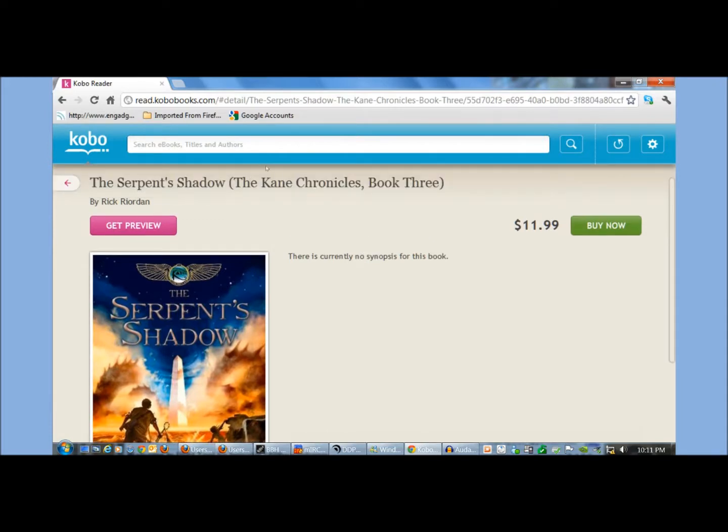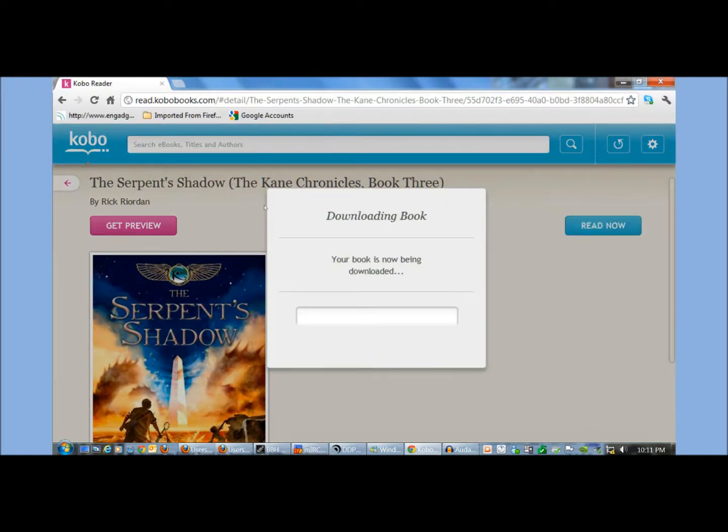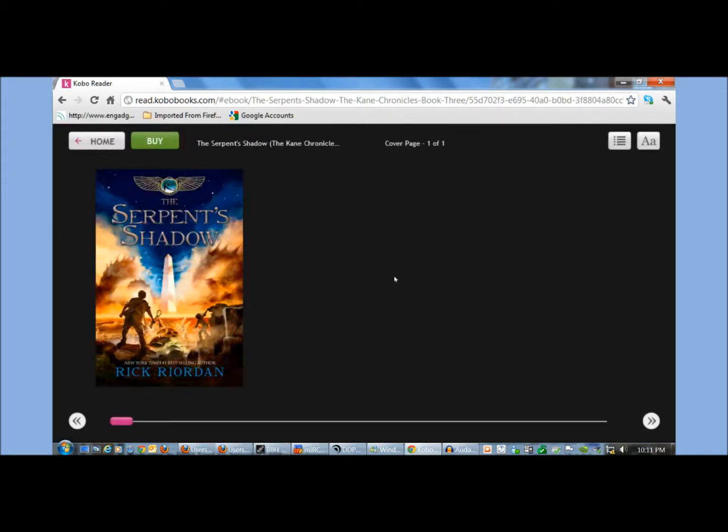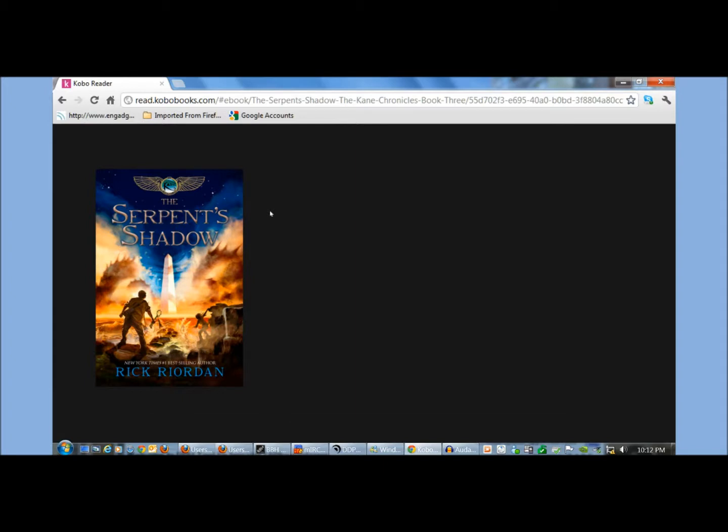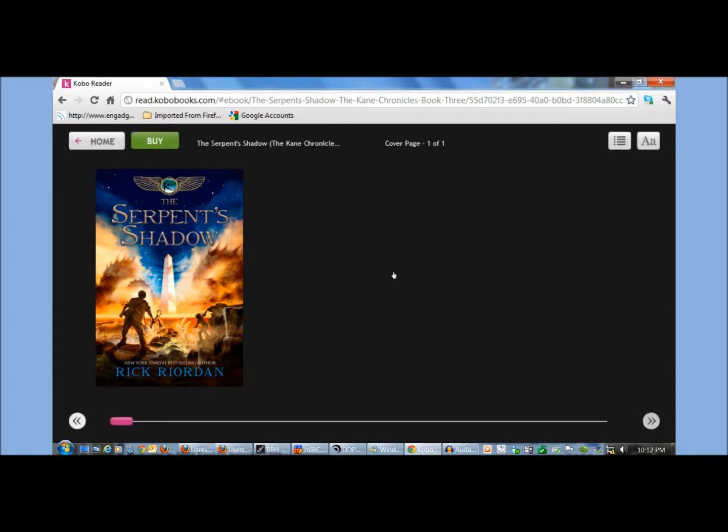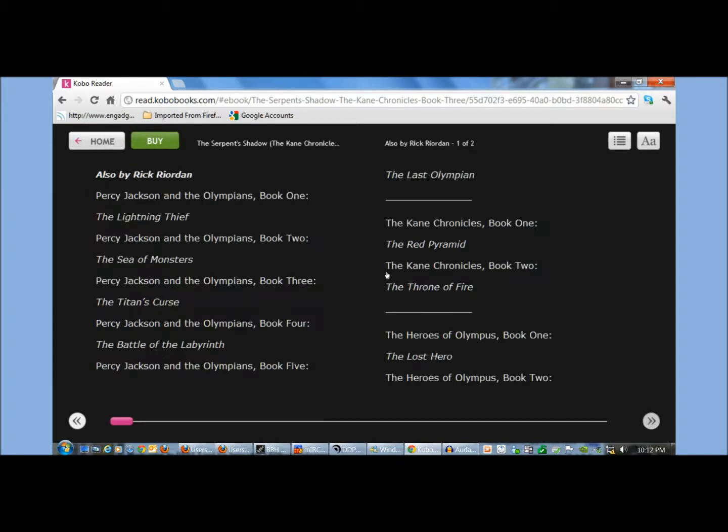Looks like there's no synopsis of the book so far, but it does let you get a free preview. So when you're downloading a book, it's actually getting downloaded to your Kobo account. So this preview would be maintained on any of the supported apps that Kobo has. So if you have iOS, Android, or Windows 8, you are good to go.